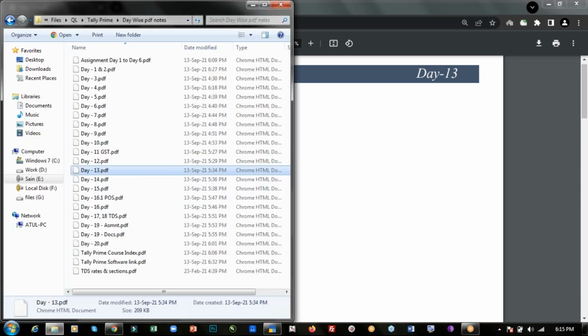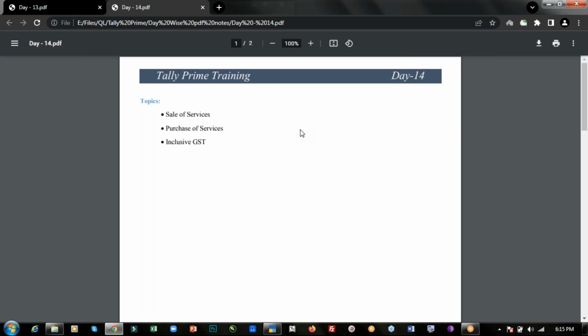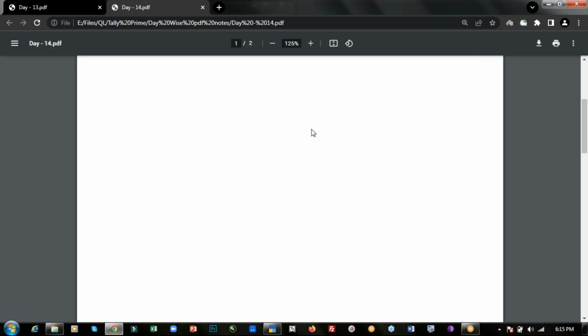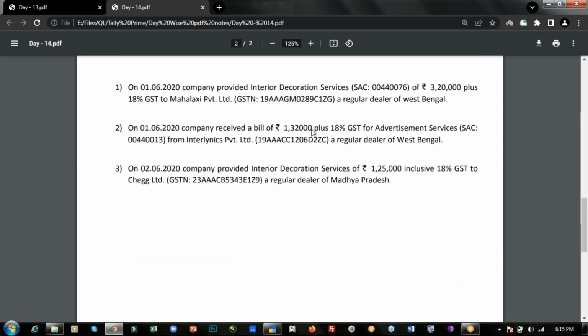All right, so let's talk about the next topic. The next topic is sale of service, purchase of service, inclusive GST. Basically, in Tally software, till that point we have purchased and sold the stock items. As GST stands for goods and services, we have to know how to purchase or sell the services also. For this, you can see some examples here.